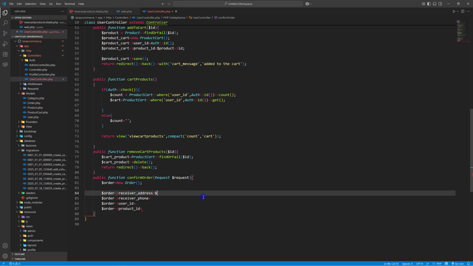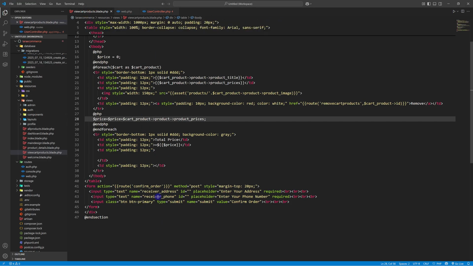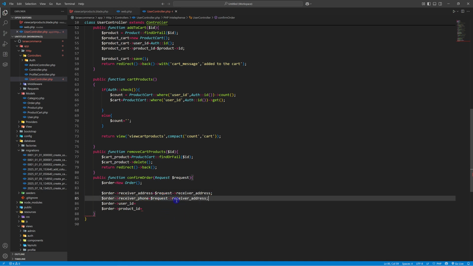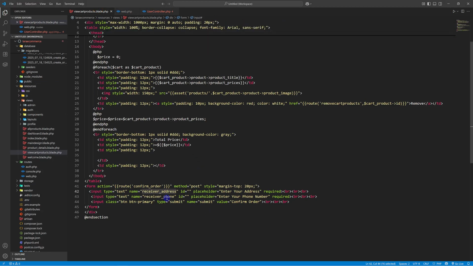Address. So I'm going to say here request address, right? So let's go to the field. Here you can see the field name is receiver address. So I'm going to copy it, go to the user controller and paste it. So these are the same, right? Receiver, receiver, address, address. Yeah. And now let me copy this for this one also. And this is the receiver phone, maybe. Receiver phone. Let me copy it.